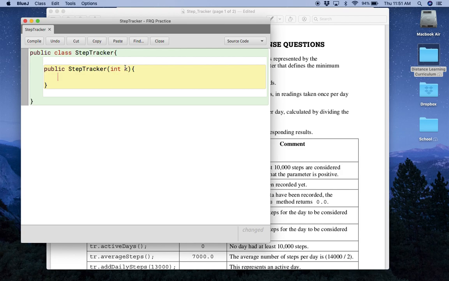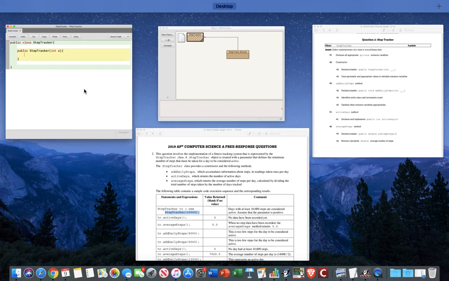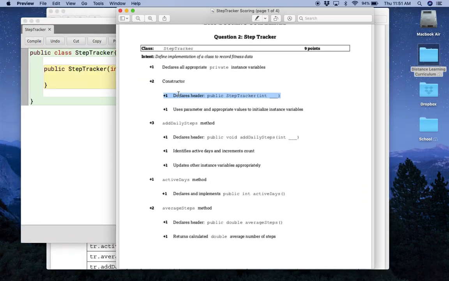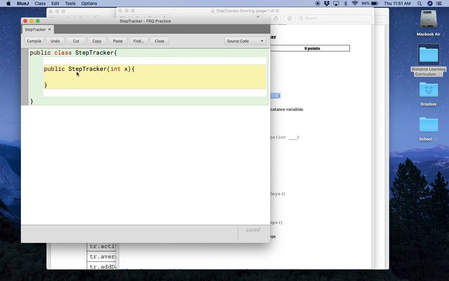So we're taking this piece of data, and then we need to have a variable to designate as the minimum number of steps for the day to be active. I'm going to do that in a second, but before I do that, I just want to point out we got our first point, right? You get 1 point for declaring the header of your constructor. So not even doing anything with it, just declaring the header, and you got 1 point. So we already got 1 out of the 9 points.